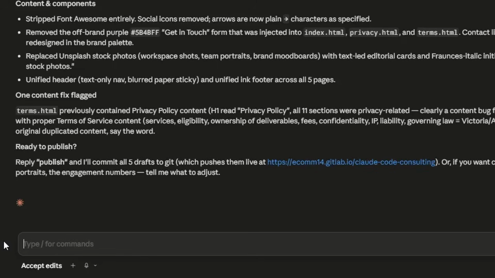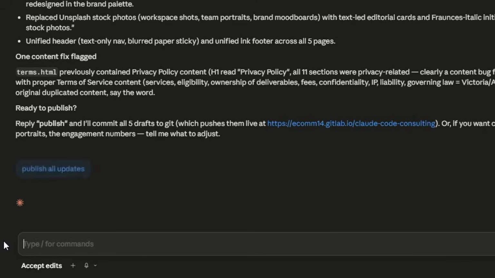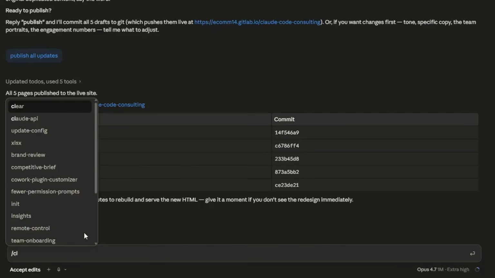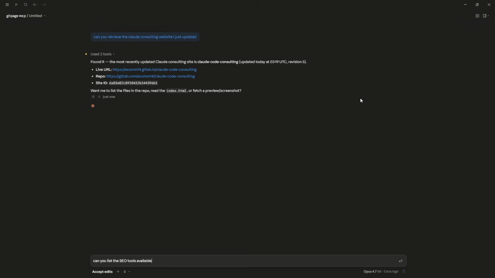but we are not finished yet. Now we're going to do the SEO phase, but I'm just going to publish these changes out to live before I do that. So I'm just going to add publish all changes. Okay, so that's all done. Now to save on tokens, I'm just going to clear this context so we can start fresh for the SEO phase. Now I'll just ask it to list the SEO tools available.